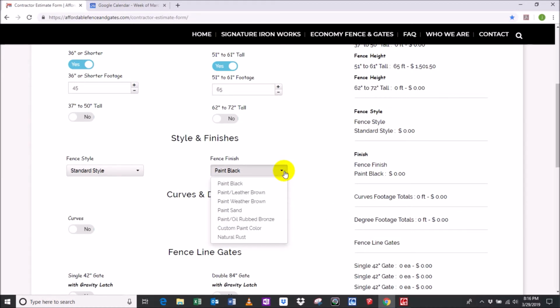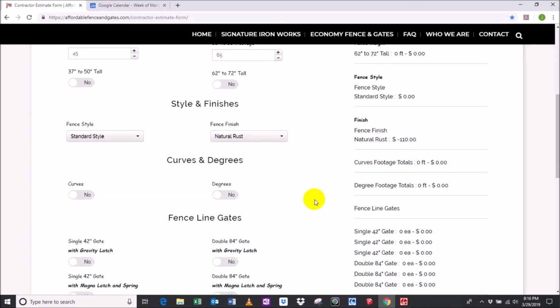Pick your finish. So black is standard. We do offer custom color. We do have some stock colors. Black is a single coat paint. All colors include a high zinc prime coat. And if you choose natural rust, you have a discount on the finish.